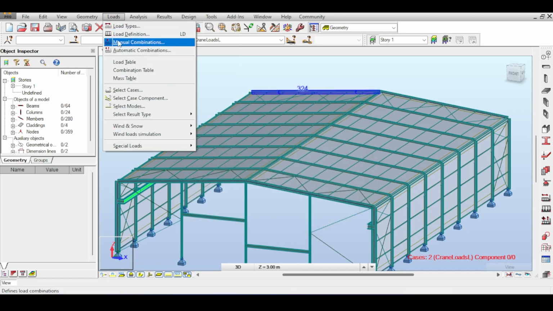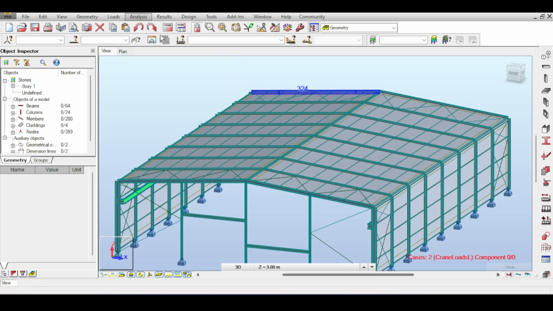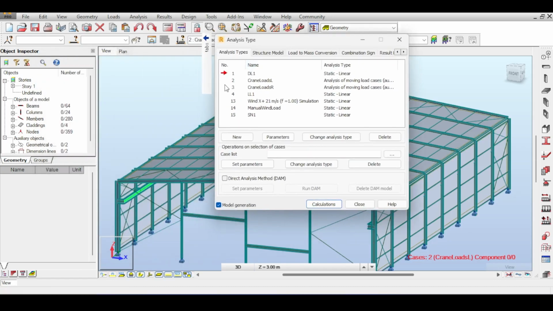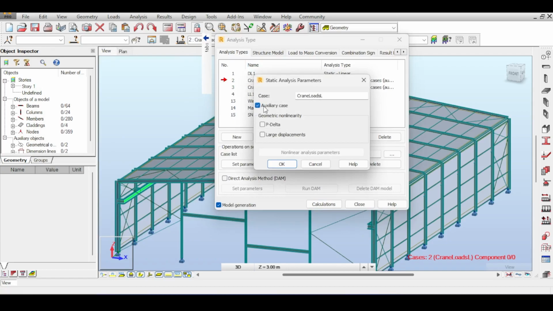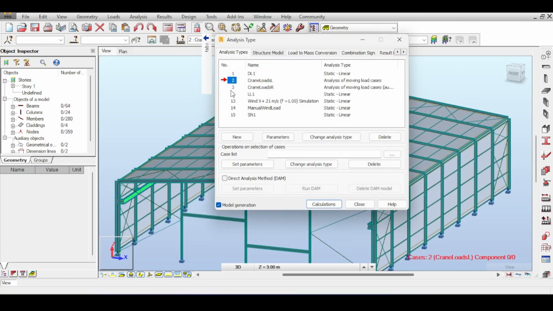If you go to loads, if you go to analysis types, I had changed my crane loads into being an auxiliary case. I will remove that. So it's now a main case. Of course, you're asking, why have I changed my crane loads into auxiliary cases?